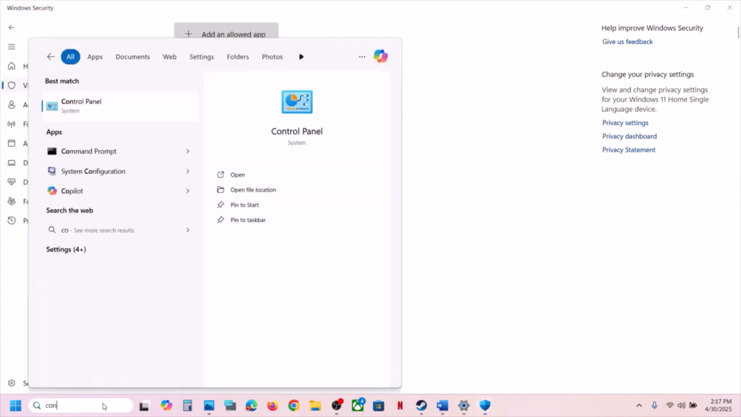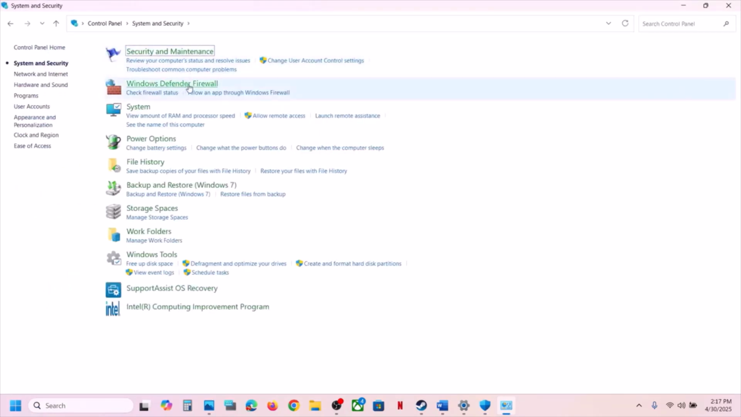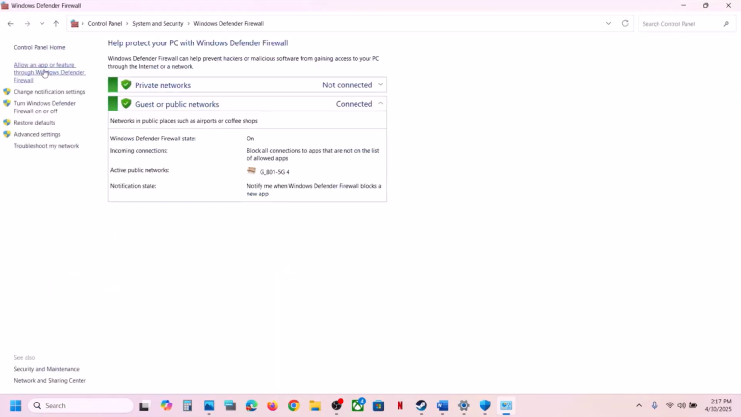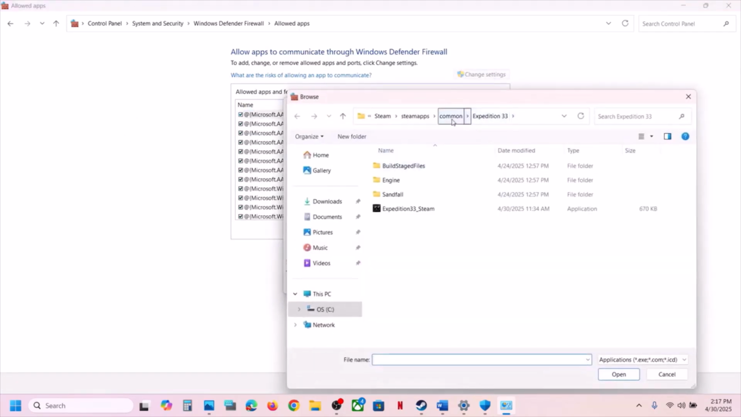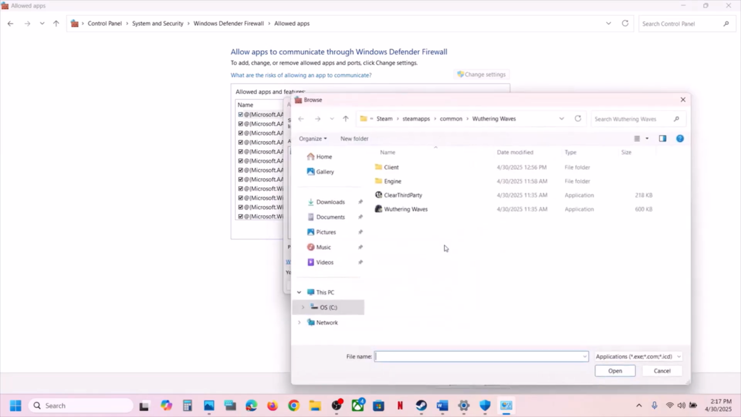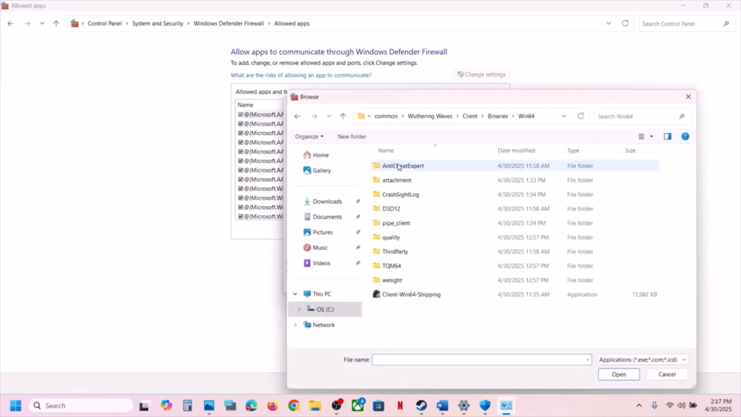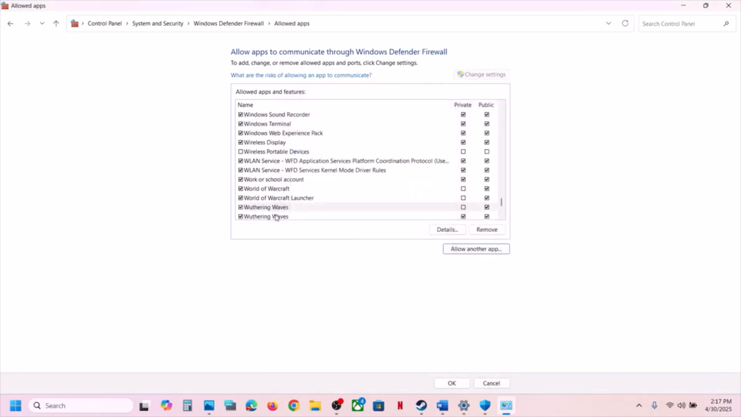Now type in control panel in Windows search box, go to control panel, and then go to system and security, Windows Defender Firewall. Click on allow an app or feature through Windows Defender Firewall. Click on change settings at the top. Click on allow another app, click on browse, and then go to the game installation folder once again. Open the game folder, select the game exe file, click on open, click on add, and in my case it is already added. Again, click on allow another app, click on browse, and then open client, binaries Win64. Select this exe file, click on open, click on add. Once the game is added over here, now you can launch the game and then check.